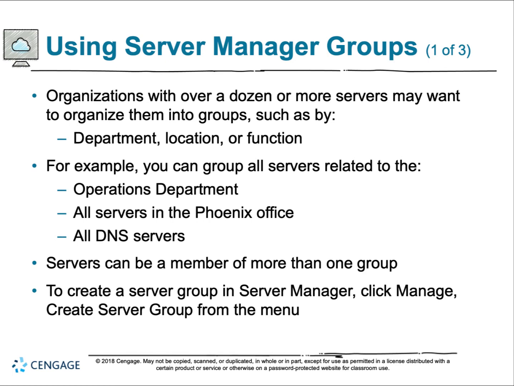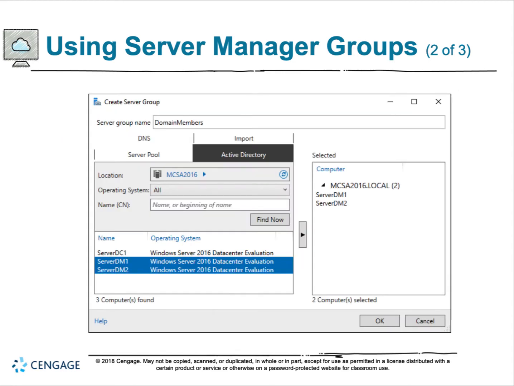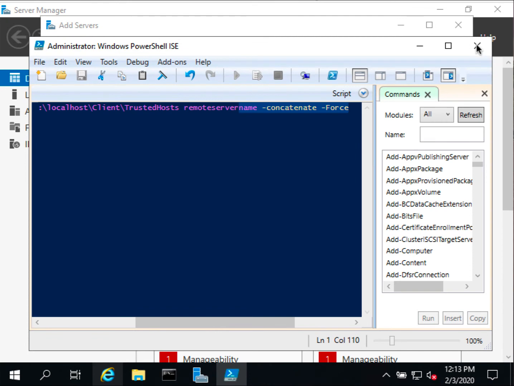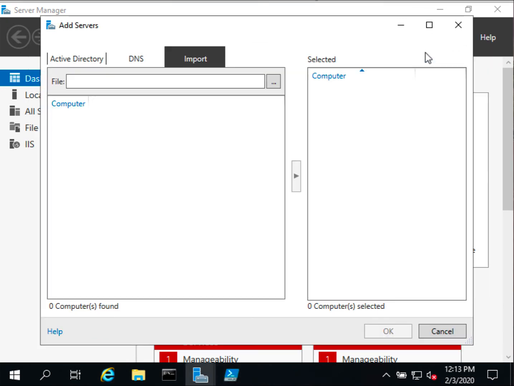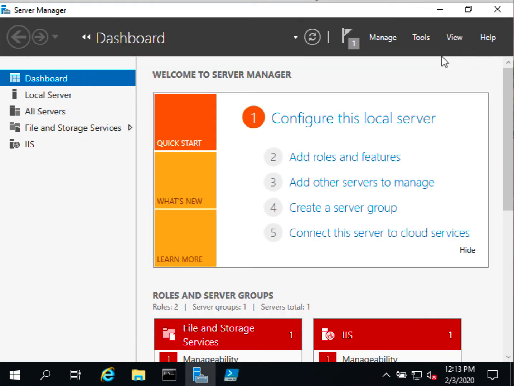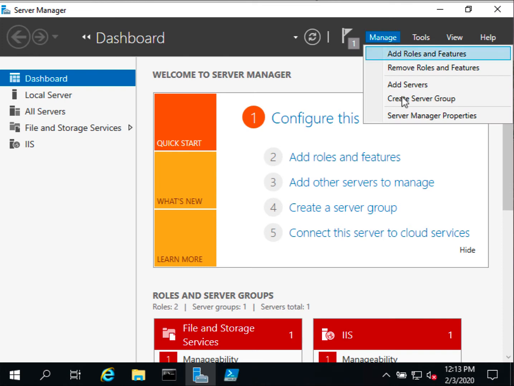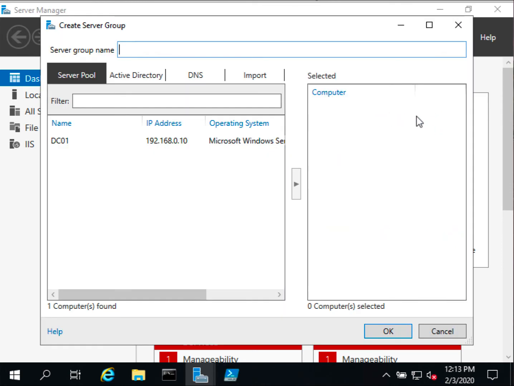To create a server group in Server Manager, you have to again go back to Manage, and let me just pull up this slide pretty quick. So what we could do is you click on Manage, Create Server Group from the menu, and give the group a name. Let's take a look at it pretty quick over here. So I'm going to minimize PowerShell and close this. So you go to Manage, okay, and you go to Create Server Group.